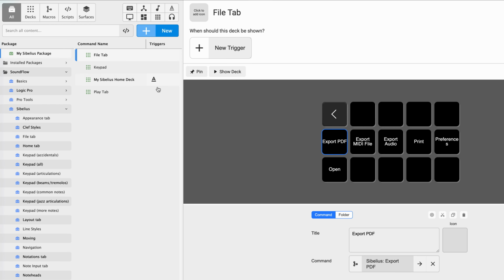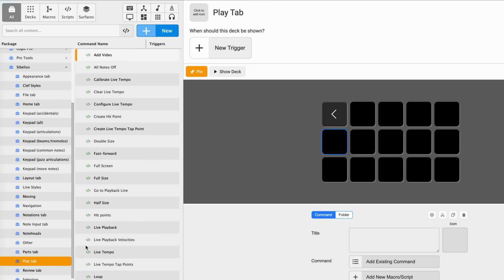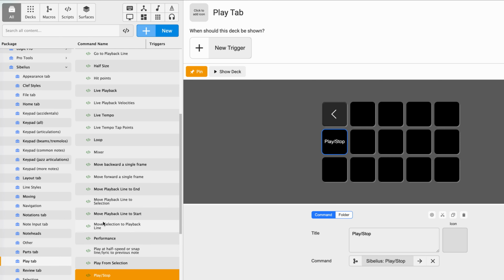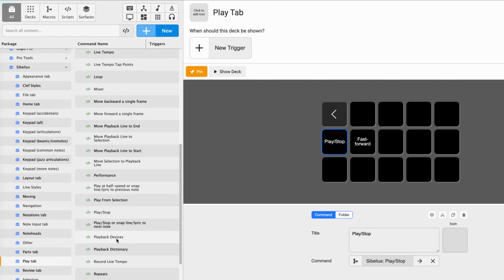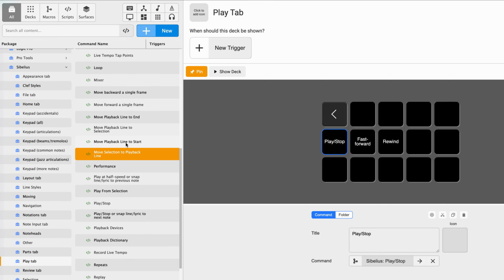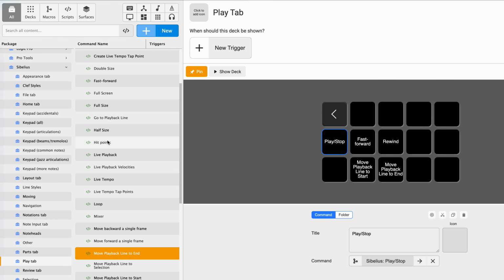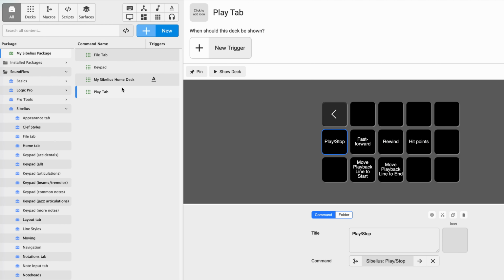I can unpin this deck and finally go to the Play tab and click pin, and I can start getting some of the Play tab functions onto this deck. So I could do play stop, I could do fast forward, could do rewind, move playback line to start, that's a nice one, and move playback line to end. And then what about hit points. That sounds nice. Okay, great. So then now I can unpin this, and I now have a deck with 3 subdecks ready to go and use within Sibelius.